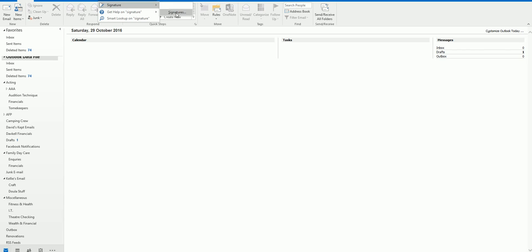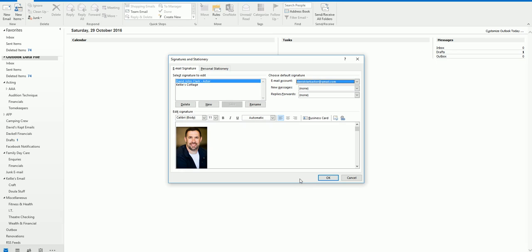And see, that wasn't too hard, was it? And so once you choose that signatures, this is your signatures and stationery comes up. This had my generic email address in here, which is for my whole family, so we don't need to see that. But as you see here, I've already got 2 signatures in here, one for myself, one for my wife's business, David John Clark actor, and you can see it is there. It replicated what we saw in the email.